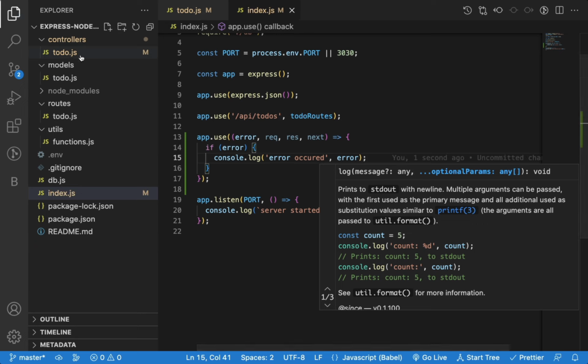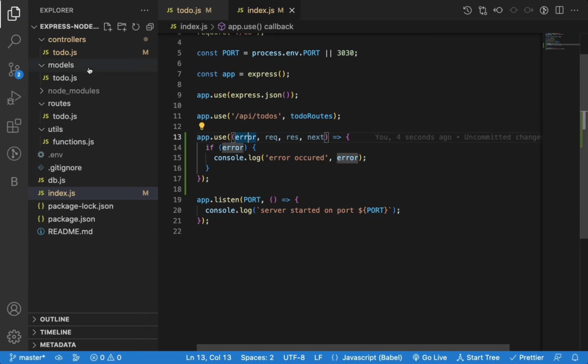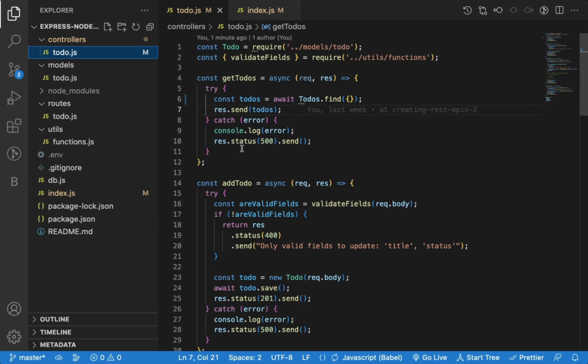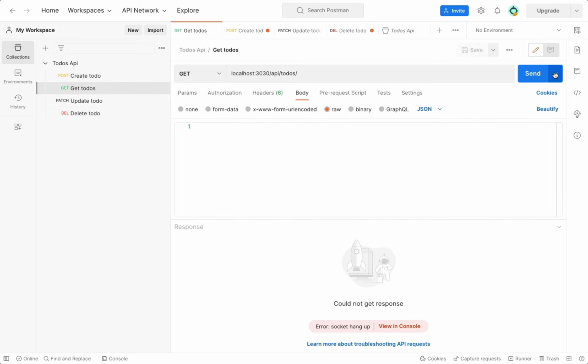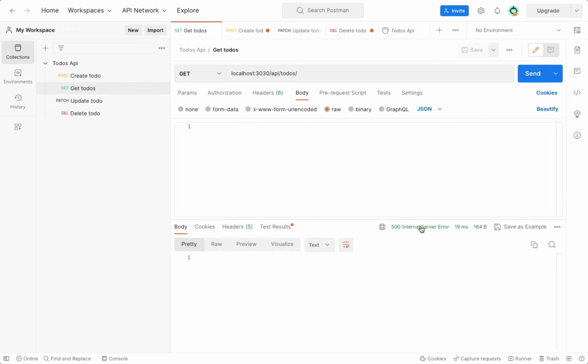Now, to trigger this error handler, we need to call the next method and pass the error object as an argument to it. Right now, we're not sending any error message back in the send method. So if I send the get-to-dos request, you can see we're getting an internal server error, but we're not getting any error message indicating the issue.